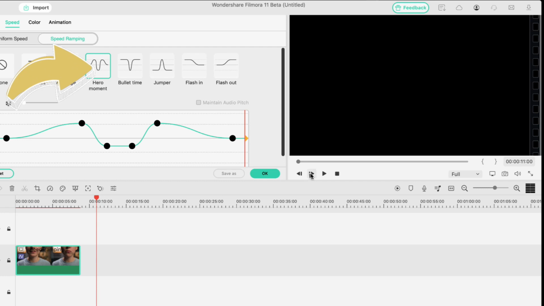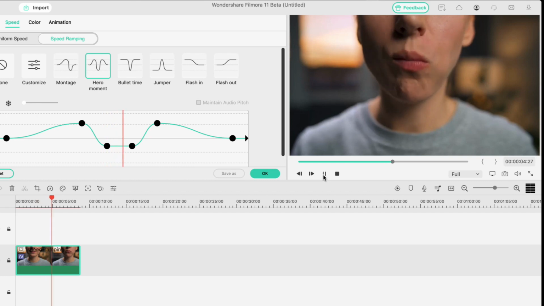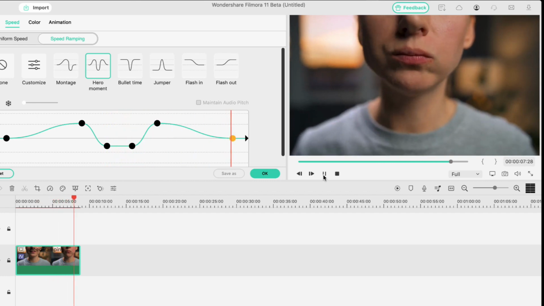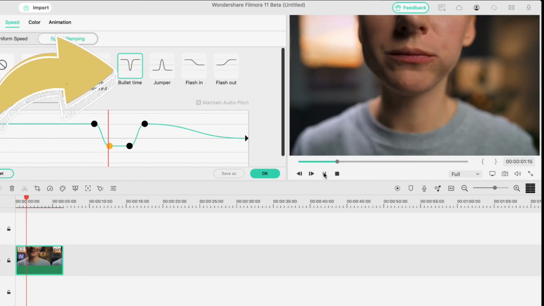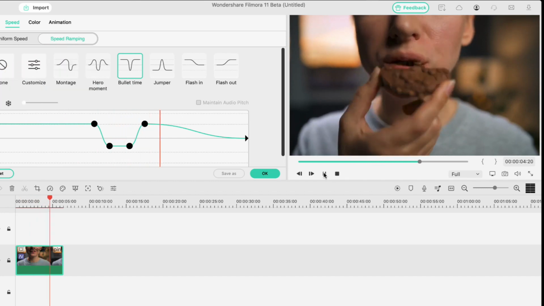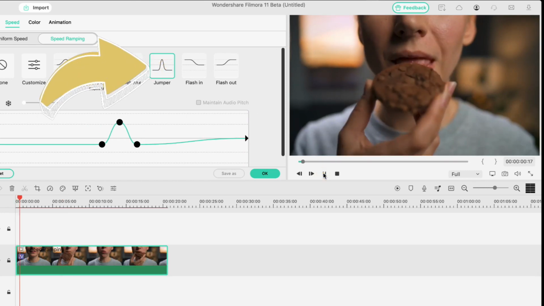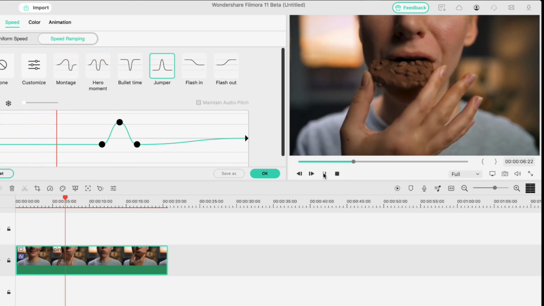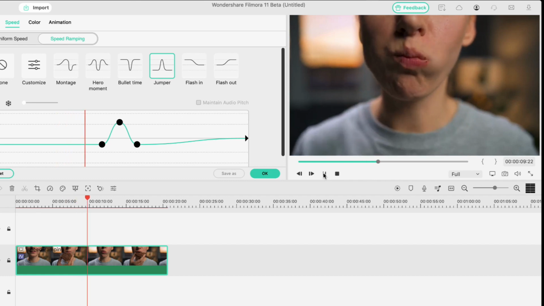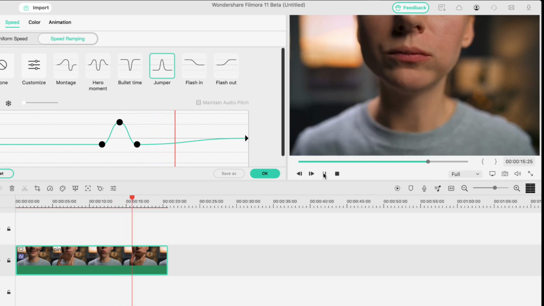The next option you have is the hero moment. And you'll start at a normal speed. It will ramp up and then go very slow until it ramps up again, and then you'll finally end at normal speed. Third, you have the bullet option, which is very fast. So very high speed, very low speed, very high speed, and then ends off at a normal speed. And we can't forget about the jumper. The jumper goes a little slow and then it ramps up in the middle to go extremely fast. And then it goes back to just below a normal speed, and then it ends exactly at normal speed.